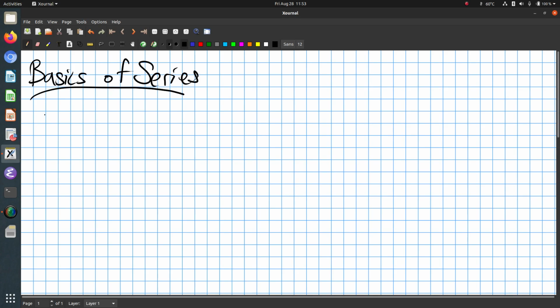So a series is a sequence where, instead of commas between numbers, I replace them with plus signs, and I add them all up. In a nutshell, that's what a series is. Now, typically we'll use sigma notation for a series.